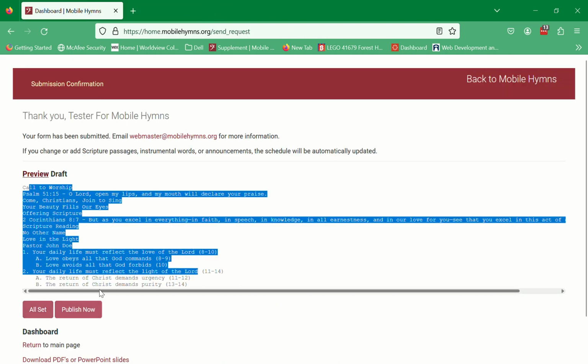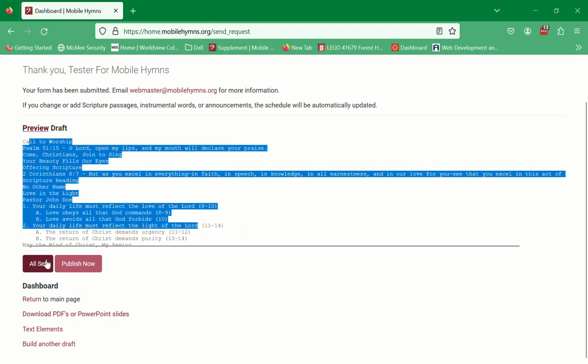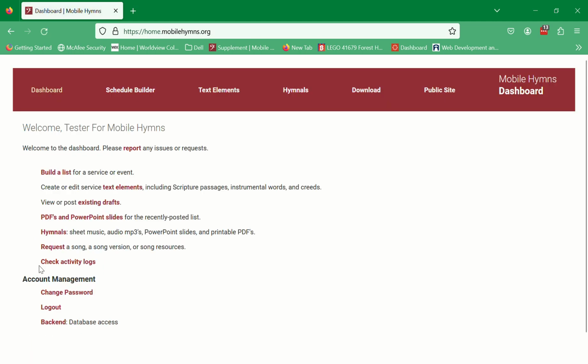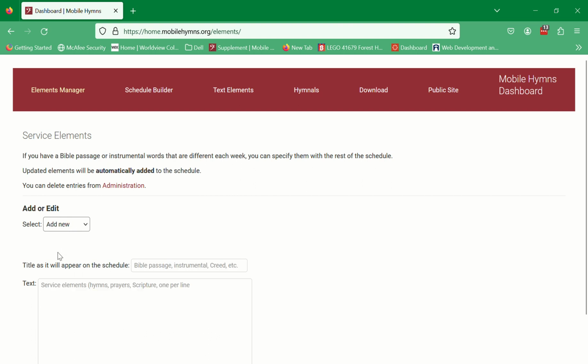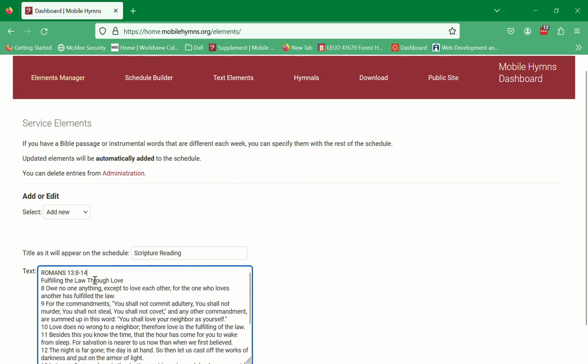So back over here, I'm going to say all set because we don't quite want to publish yet without the verse. And let's say now I hear that, okay, the verse passage is ready. So I could say text elements. And inside here, I don't have a heading for scripture reading, so I'm going to say add new. And our heading was scripture reading. I want to get that exactly as it was written. And then our passage is going to be Romans 13. So I can copy and paste that into here. And so we have the reference, the heading, and the verses to go with that.